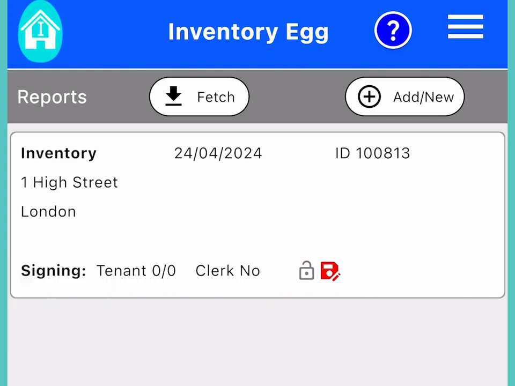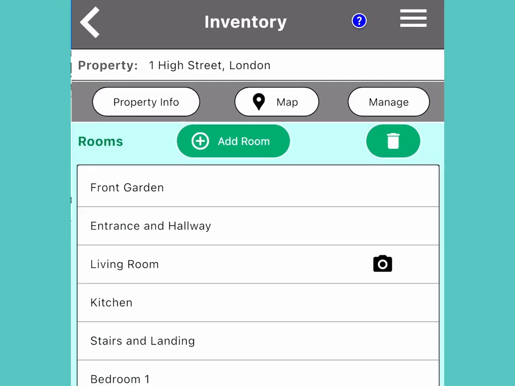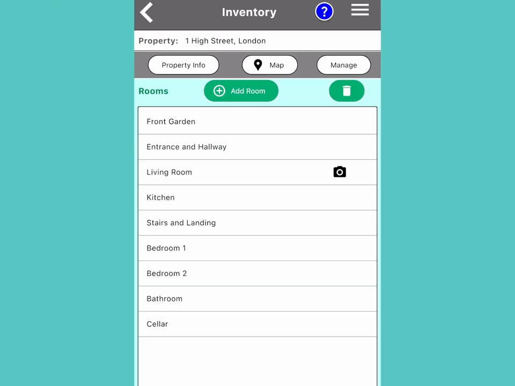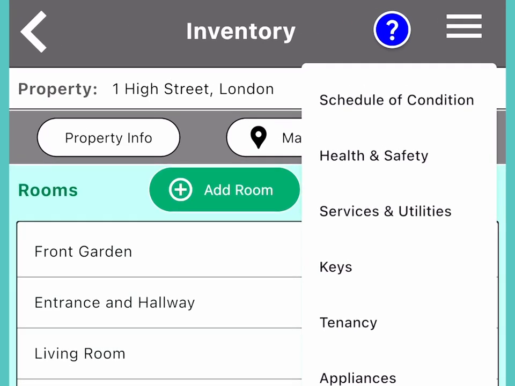Let's go to the health and safety section within that report, so we'll tap on the report to enter it, and then I'm going to tap on the top right hand menu to open the drop down, and second in the list there's the health and safety section.